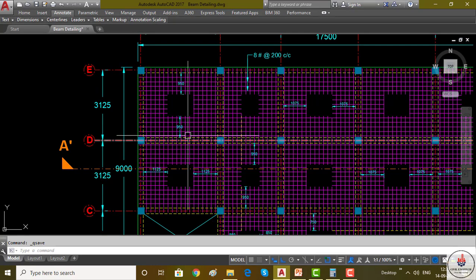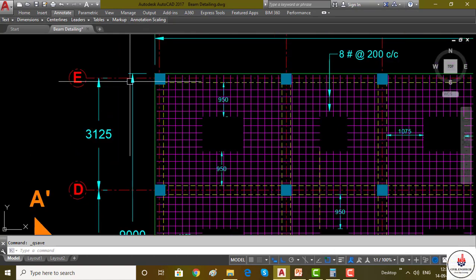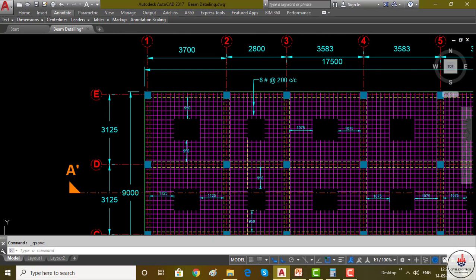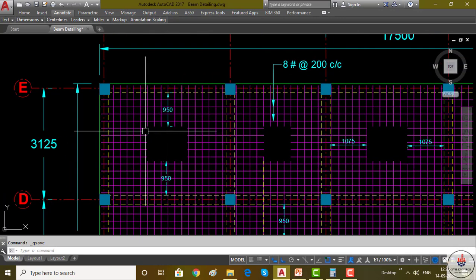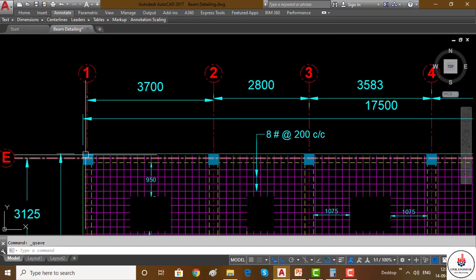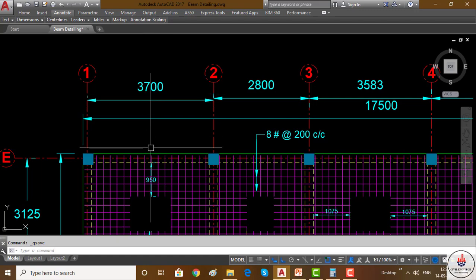Okay, so here in these panels, let's consider this panel in between grid E and D and 1 and 2. So this panel spans 3.125 meter, or 3125 millimeter, in the y direction, and in the x direction it spans 3700, or 3.7 meter.